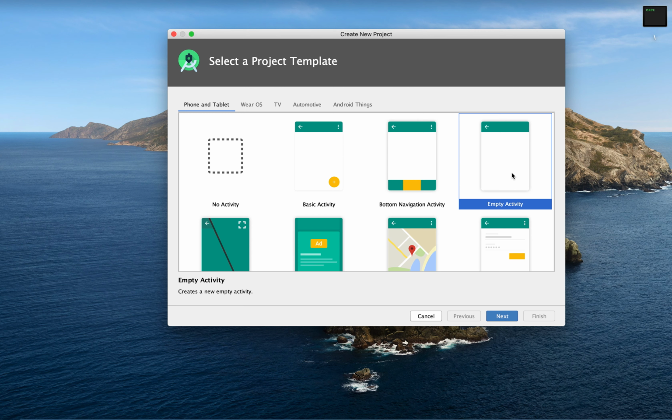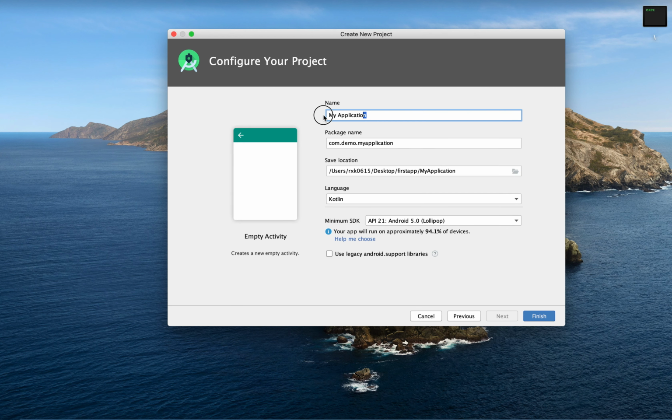So let's get started with a new project. I'm choosing an empty activity. Let's give it the name Room Demo, and we are going to use Kotlin as the language. So let's keep it Kotlin. Finish.